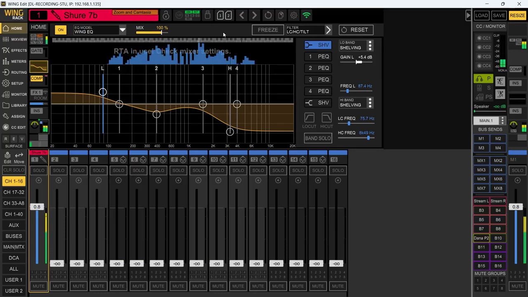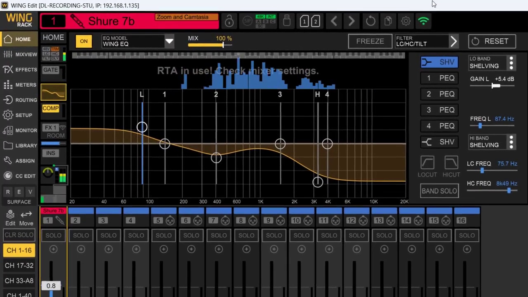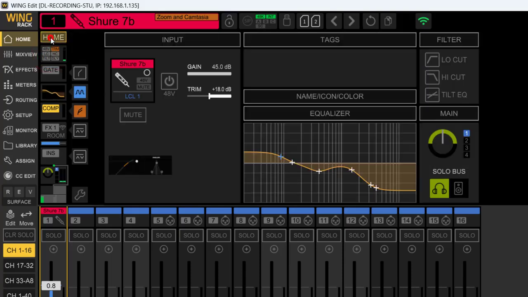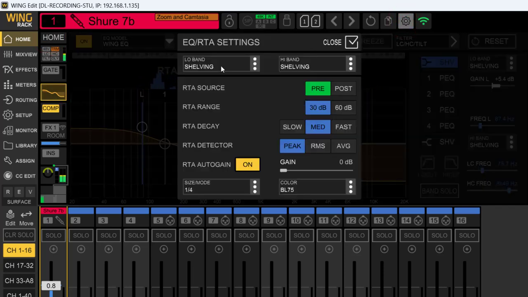And this is exactly the same setup as the actual touch screen on the rack, but this does not transfer over. In other words, I've done this on the Wing Rack faceplate on the mixer itself, but I've got that color changed to red, and here you can see it showing blue. So where do we get to this? It's right up here in this little cog right here. You've got to come into the EQ. Okay, let's just get back here to the home. Into the EQ, come up to this little cog, and it's right there.